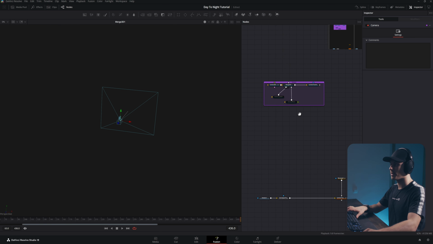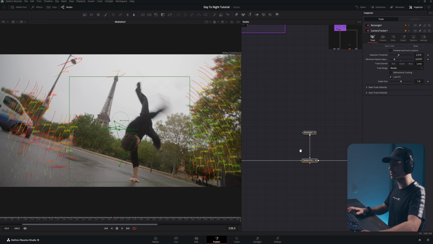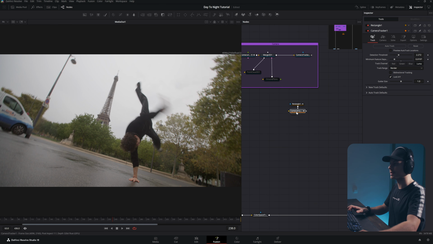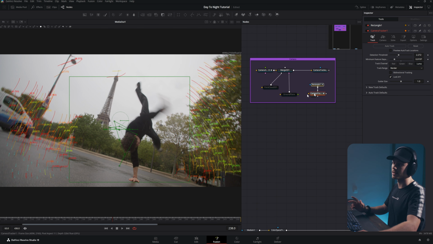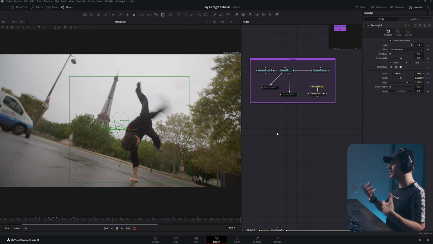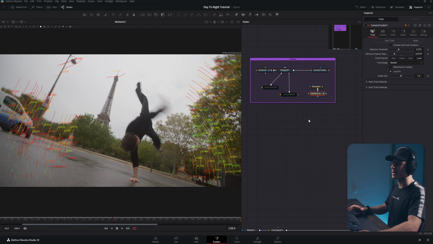There we go. Okay, now we actually don't need this camera tracker anymore, so let's just hit Shift and place it on the side here. We will not plug it into anything. We will just leave it here. If we need to retrack anything, we can do so when we have our camera tracker here.